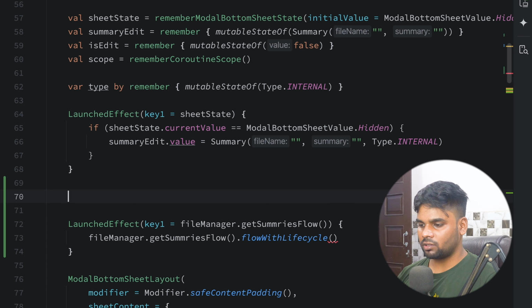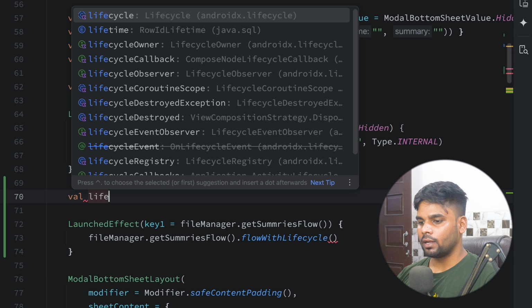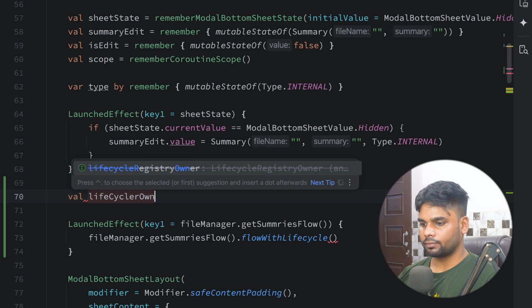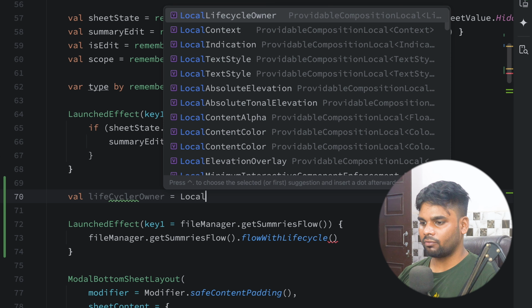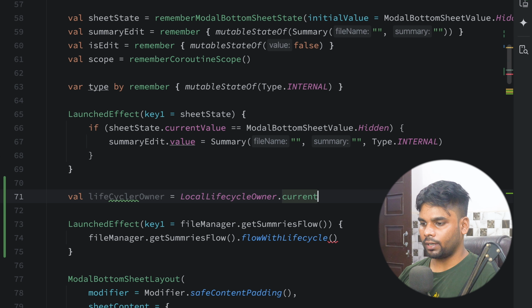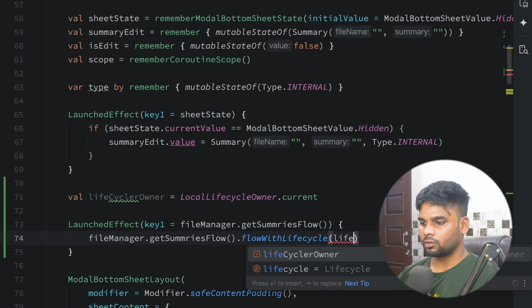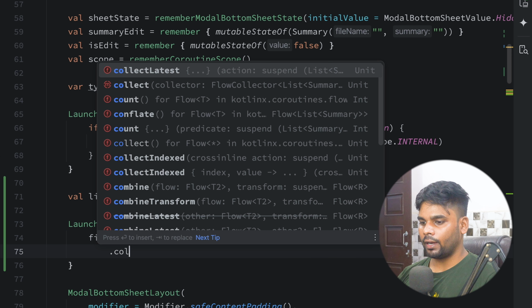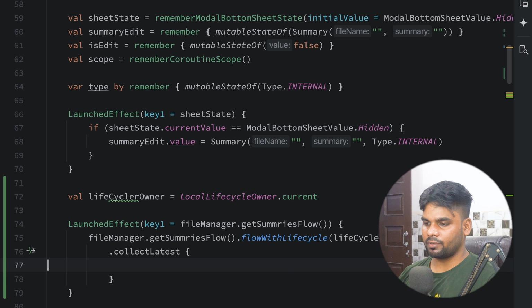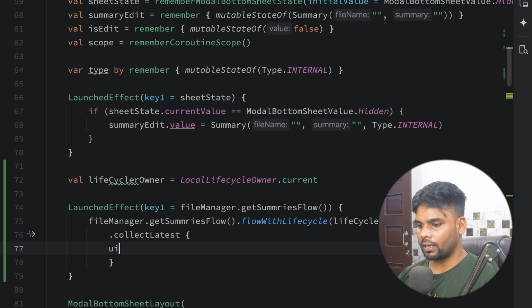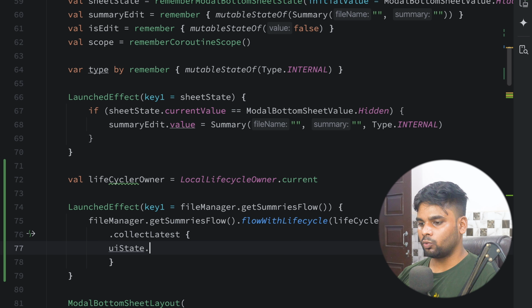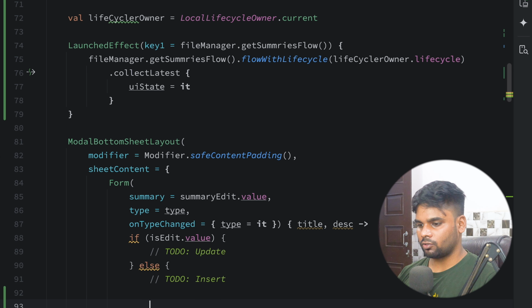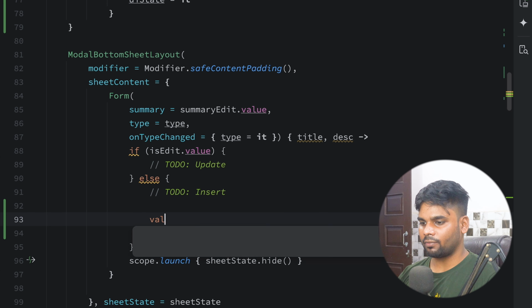In order to pass the lifecycle, first I'm going to create my lifecycle owner. This lifecycle owner is coming from local lifecycle owner dot current. Now it's time to use this. So use lifecycle owner lifecycle, and lastly I'm going to collect the latest emission. Once we receive the latest emission, I'm going to simply update my UI state with the latest values. Now let's perform the insertion. To insert something, first we have to create a summary.